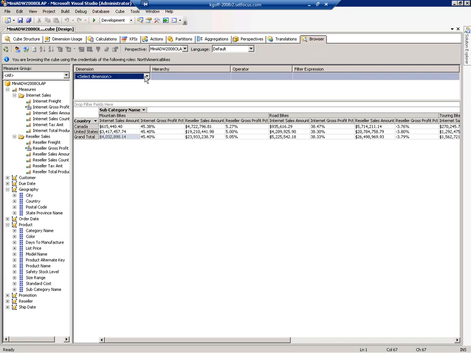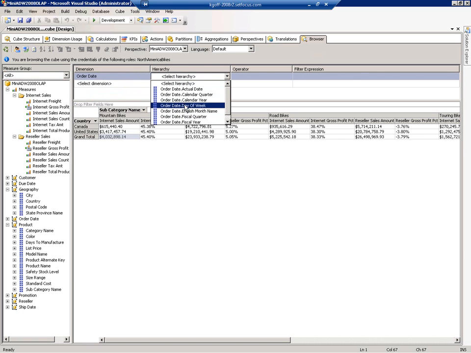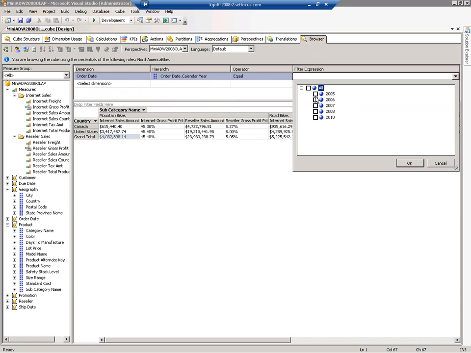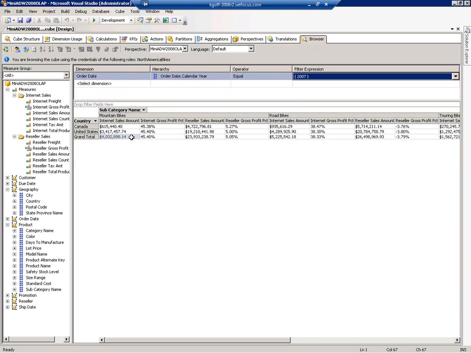Up in the dimension slicer, the equivalent of a filter, I could have gone to the order date, and I could have said, you know what, I want to run this for the calendar year of 2007, and watch the numbers go down here at the bottom as a result, down to about 1 million instead of 4 million for mountain bikes. Okay, so that takes care of this demo.